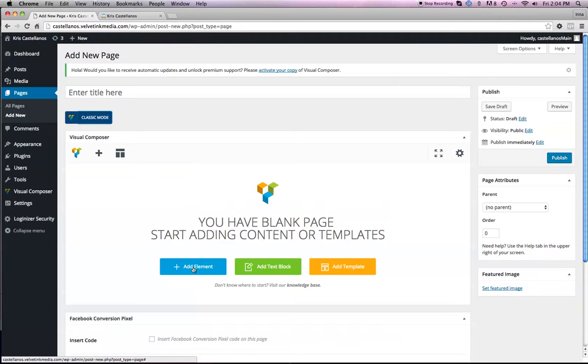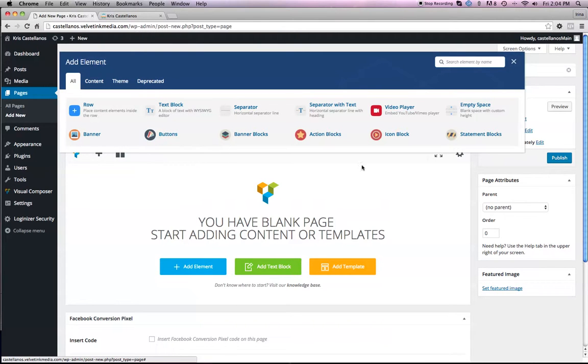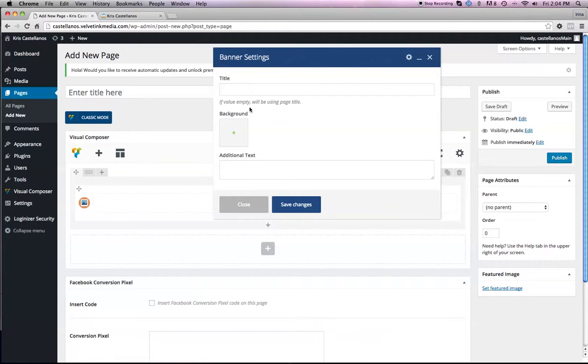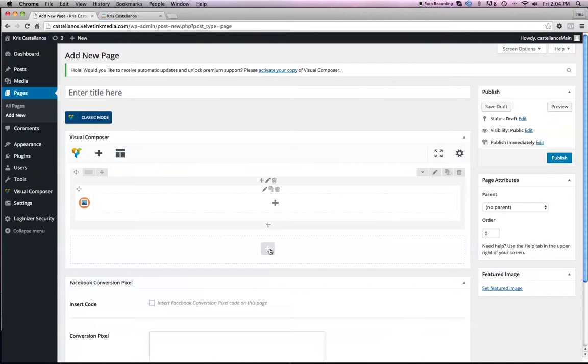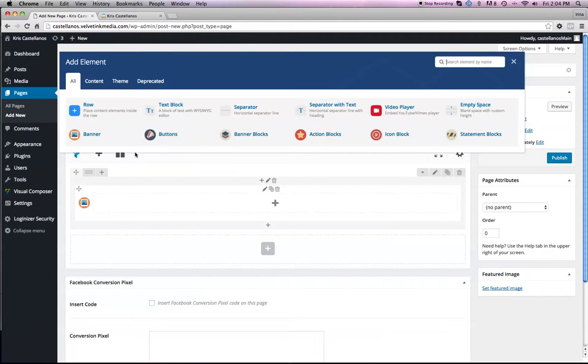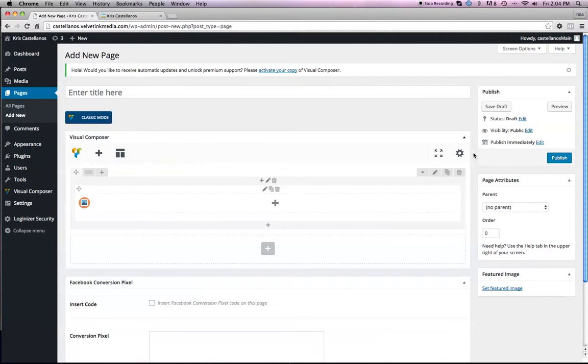All you have to do is click on Add Element. You'll see all the available options. You click on Banner, and you start building from there on. If you need to add a new section, you just click on this big plus, and you want to add a button, or a text block, or separate a line, or anything else, which I will go over all of these shortcuts in the next video. You can do that. All right, let's go ahead and get out of here.